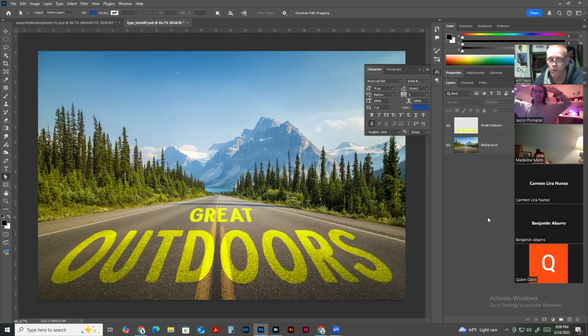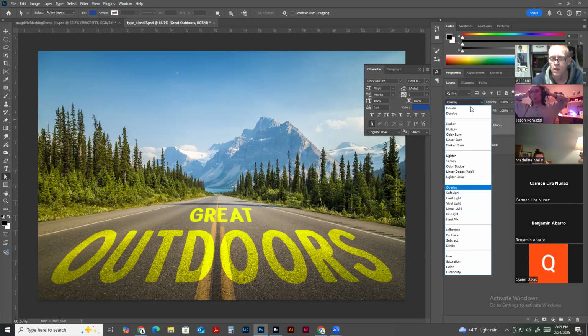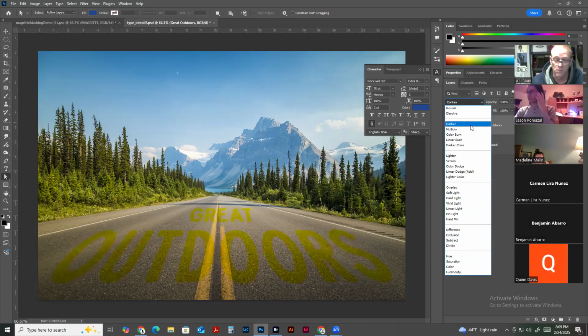Now, not all of them would look like this, and you're free to experiment and be like, well, I'm just curious, what would Multiply look like? Different. What does Color Burn do? What does Screen do?